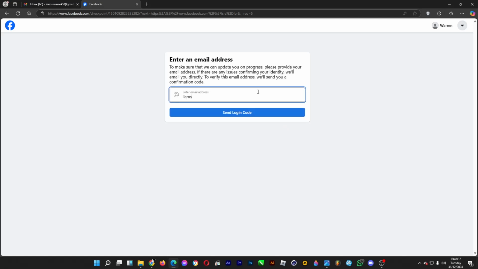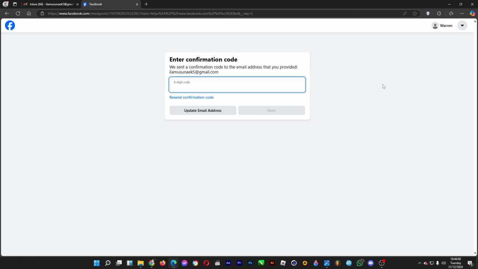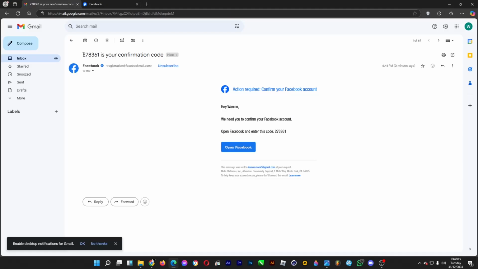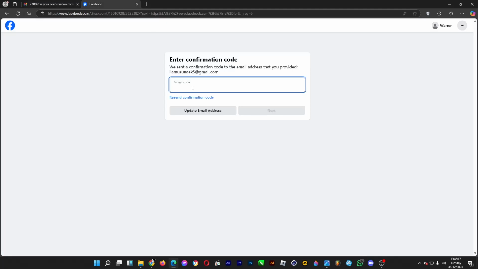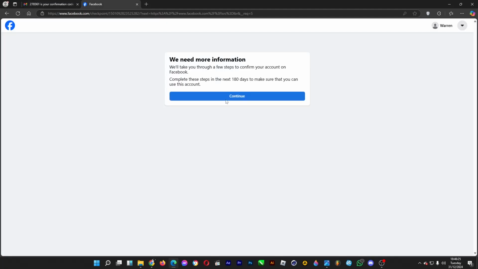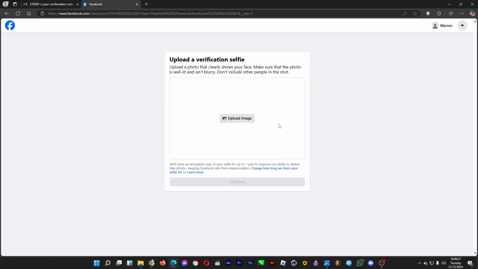And then enter the email address that you put before making the account. And then send the login code, that's to say, and then click here. There will be a 6-digit code that's sent to your email. Alright, this is the confirmation code, and then paste it, and then click on next. Alright, click on continue.